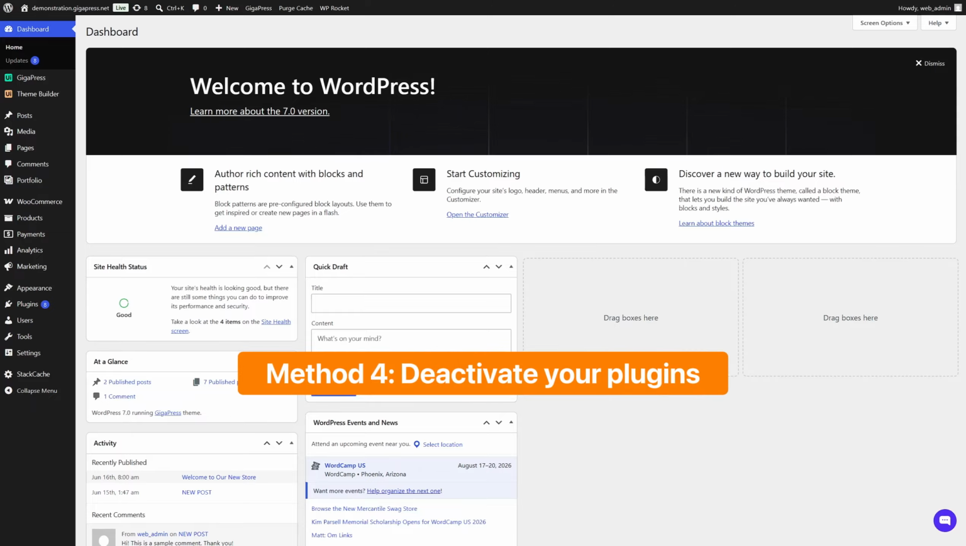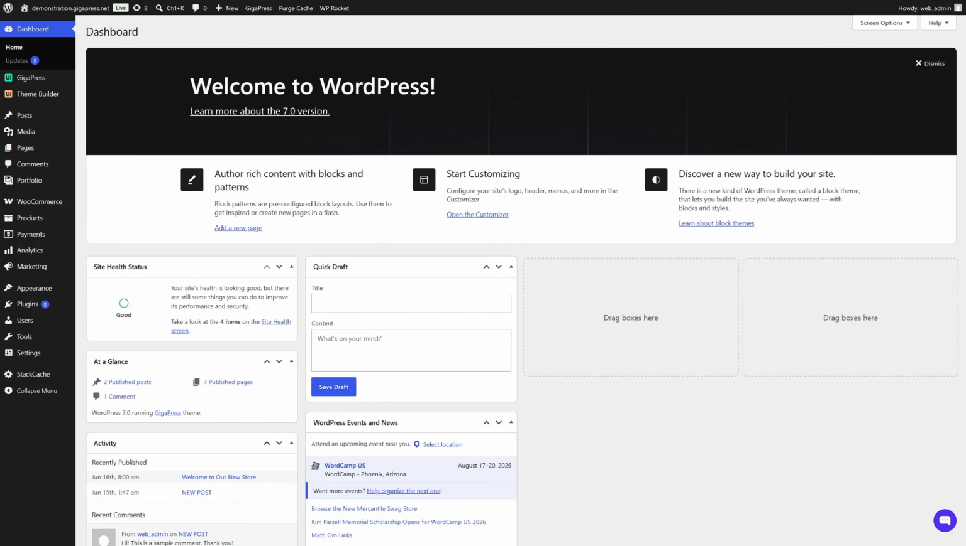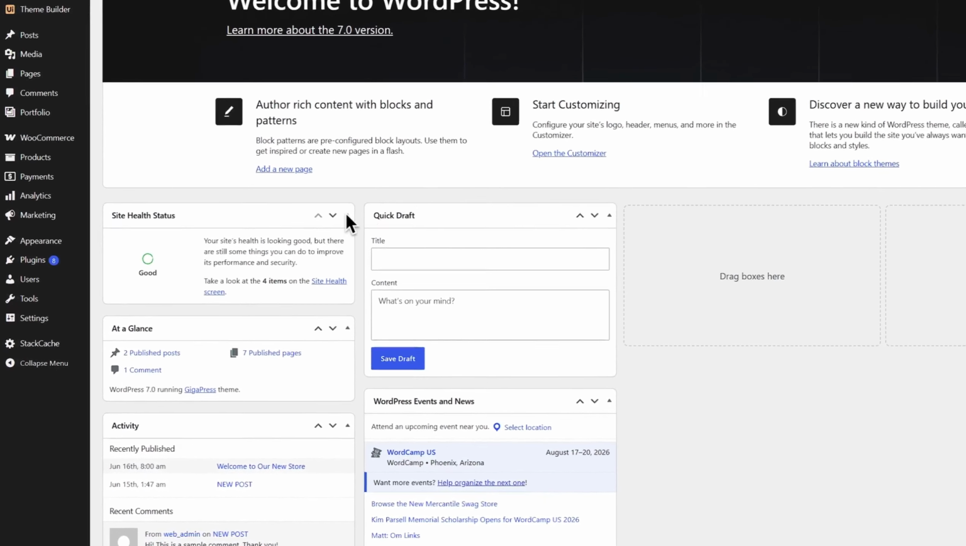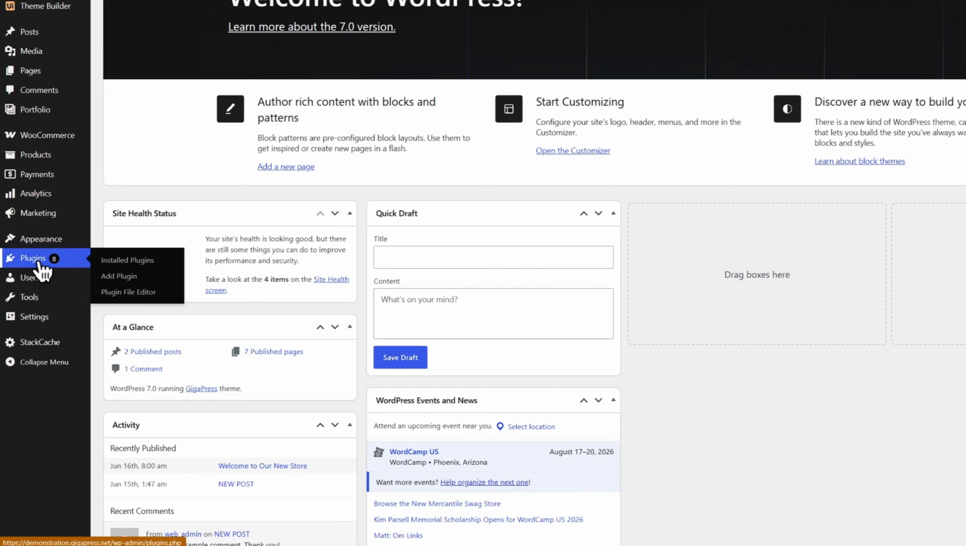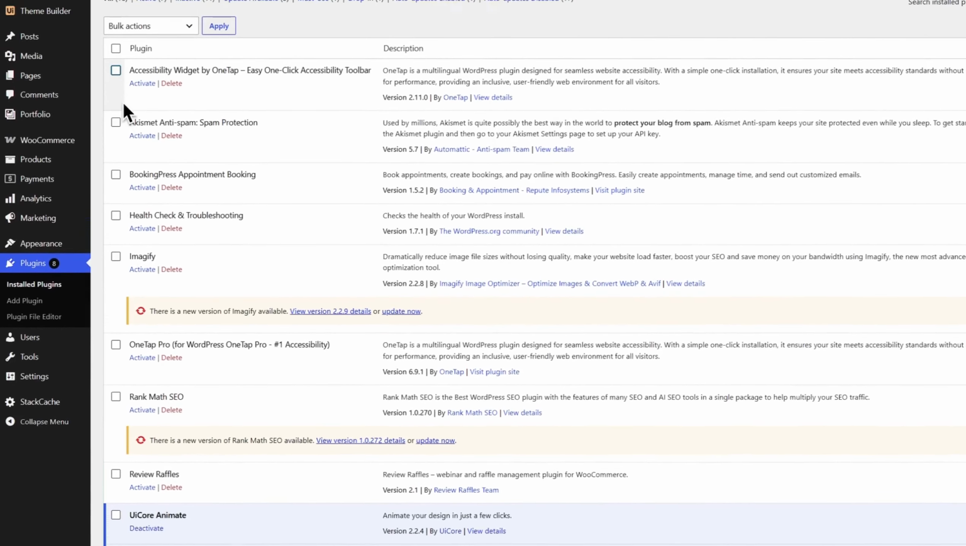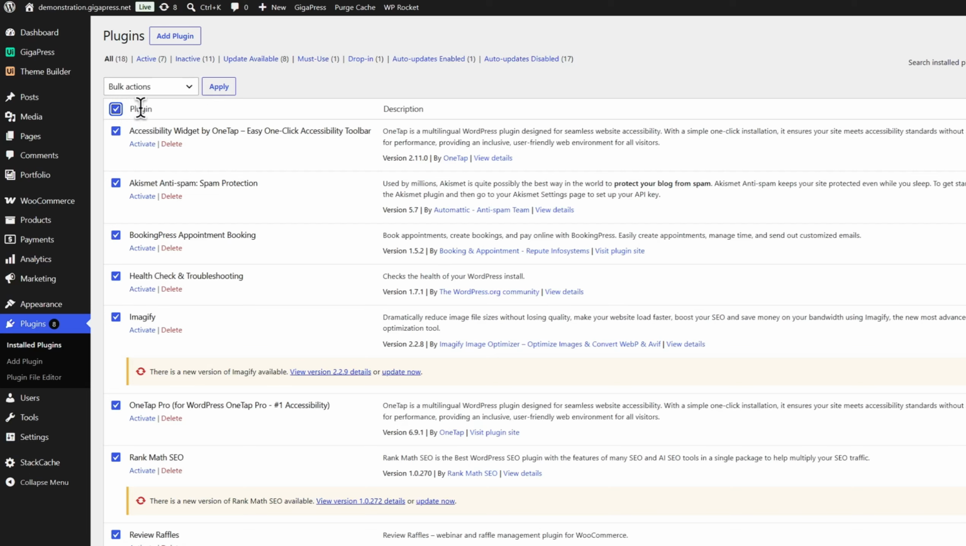If your URLs and permalinks are correct, the next thing to check is your plugins. Plugins are one of the most common reasons the REST API gets blocked or returns an error. This is especially true for security plugins, caching plugins, optimization plugins, firewall plugins, or plugins that disable REST API access. To test this, go to Plugins and click Installed Plugins. Select All Plugins. Then, from the Bulk Actions dropdown, choose Deactivate. Then click Apply. Now go back to Tools, then Site Health, and check if the REST API error disappears.